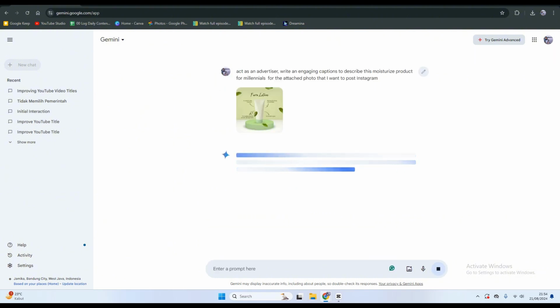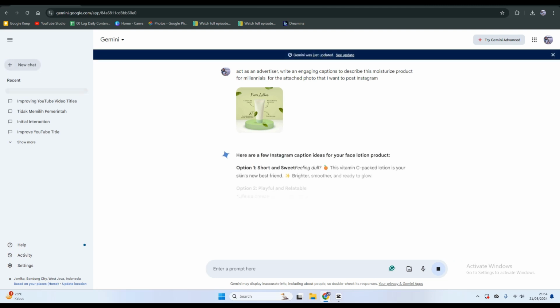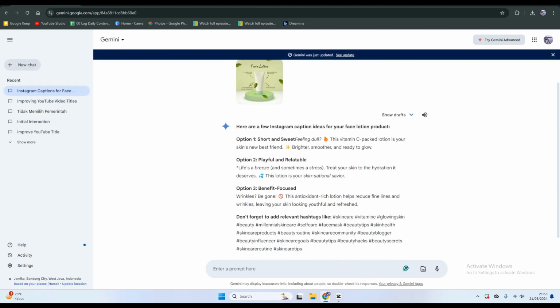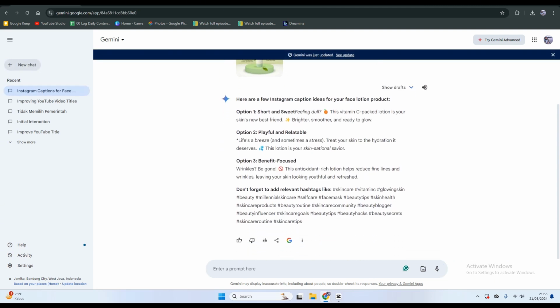and just wait until Gemini generates the captions for you. So there are a few options in here. You can see, this is option 1, short and sweet, and option 2 sounds playful and relatable, and option 3 is benefit focused. So you can just choose which one you think suits your photos the best.